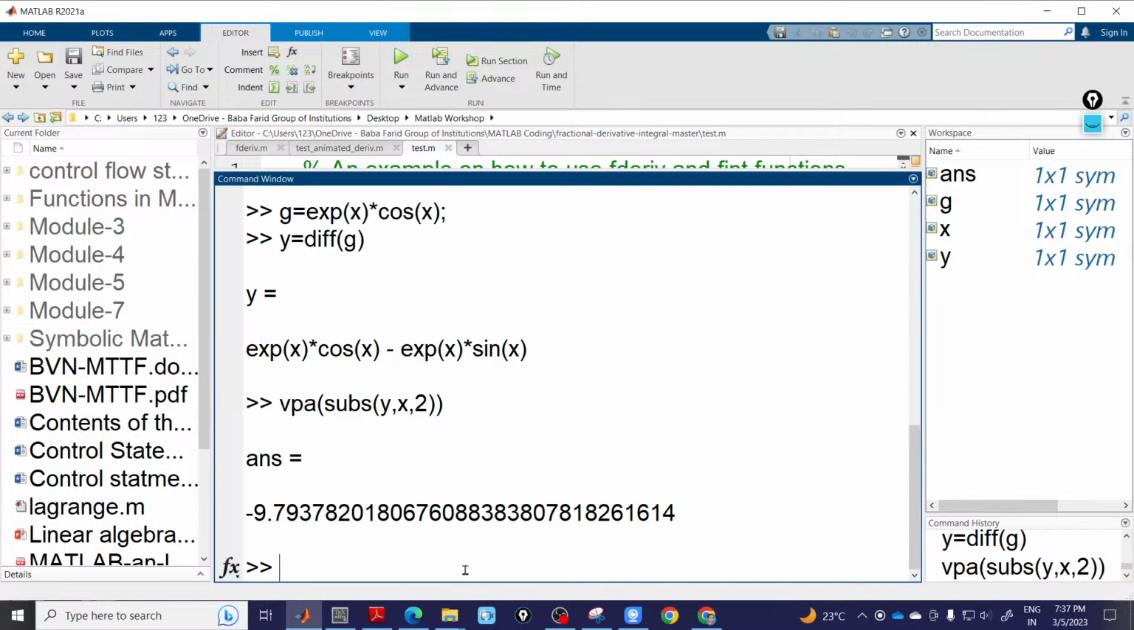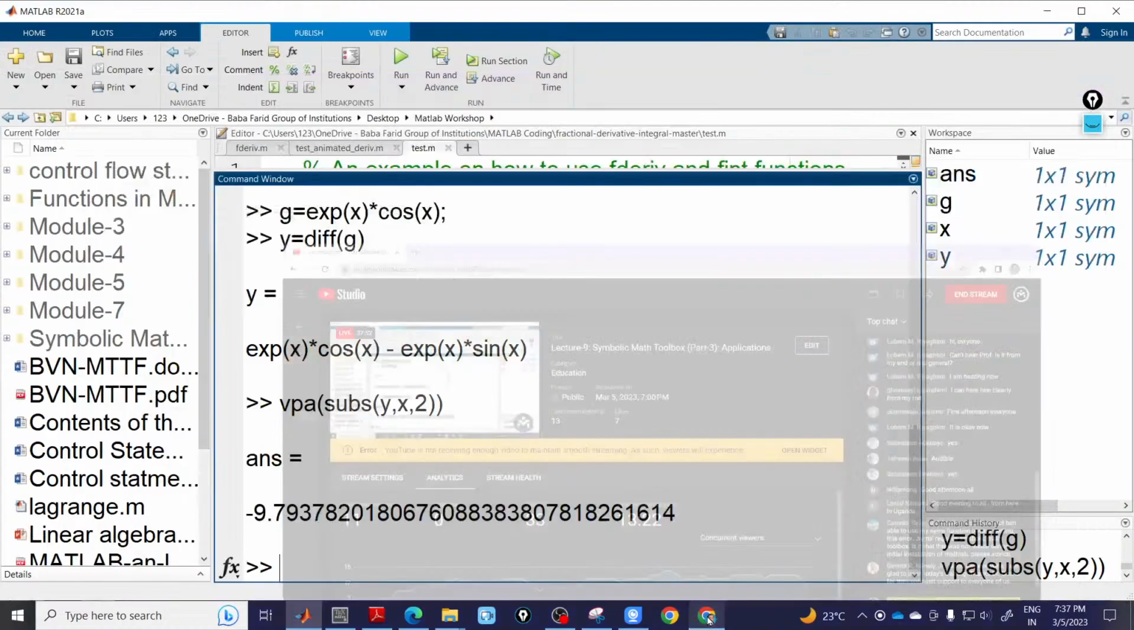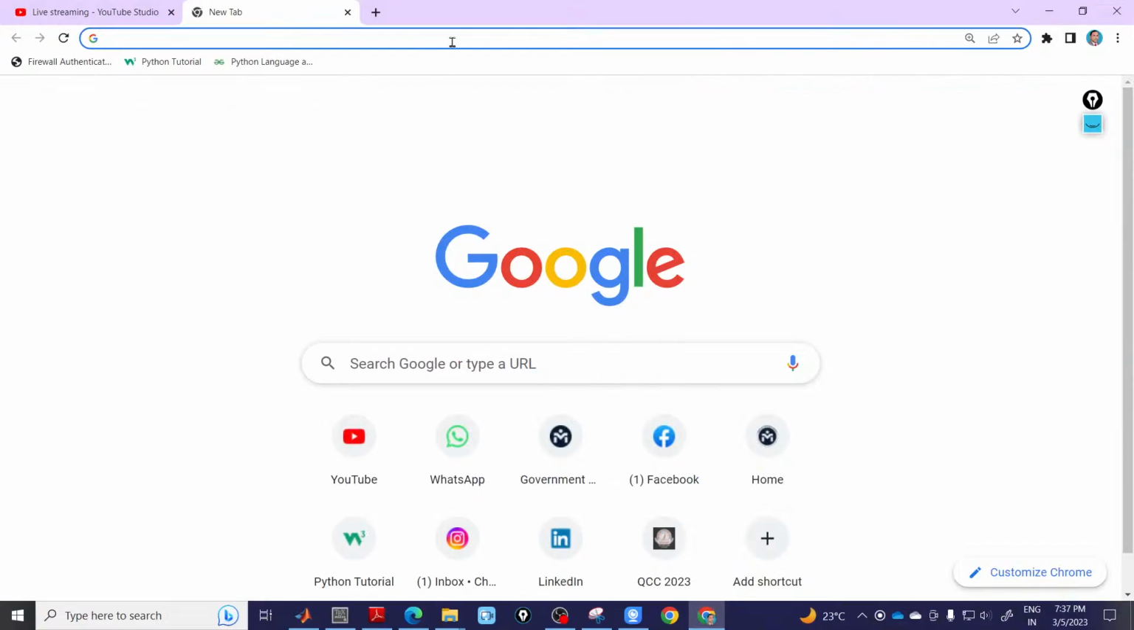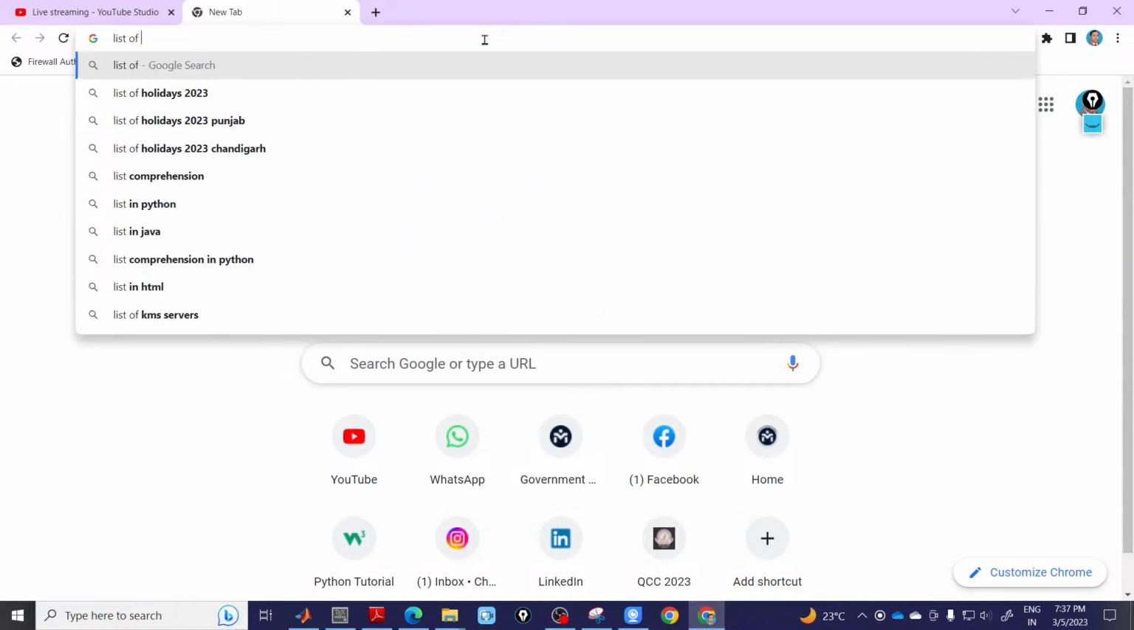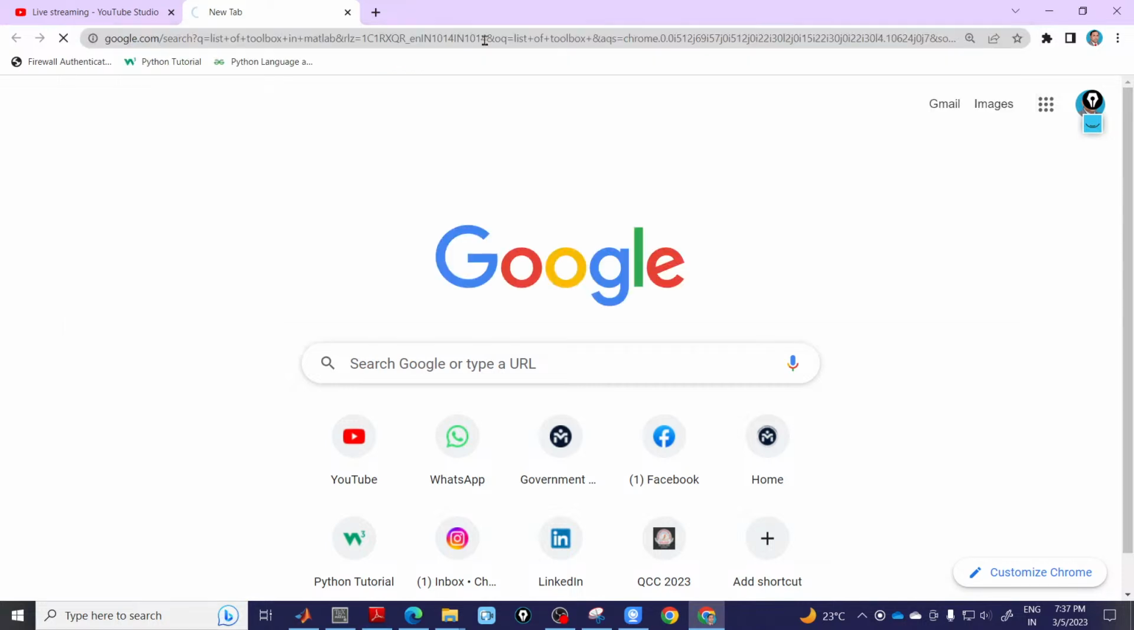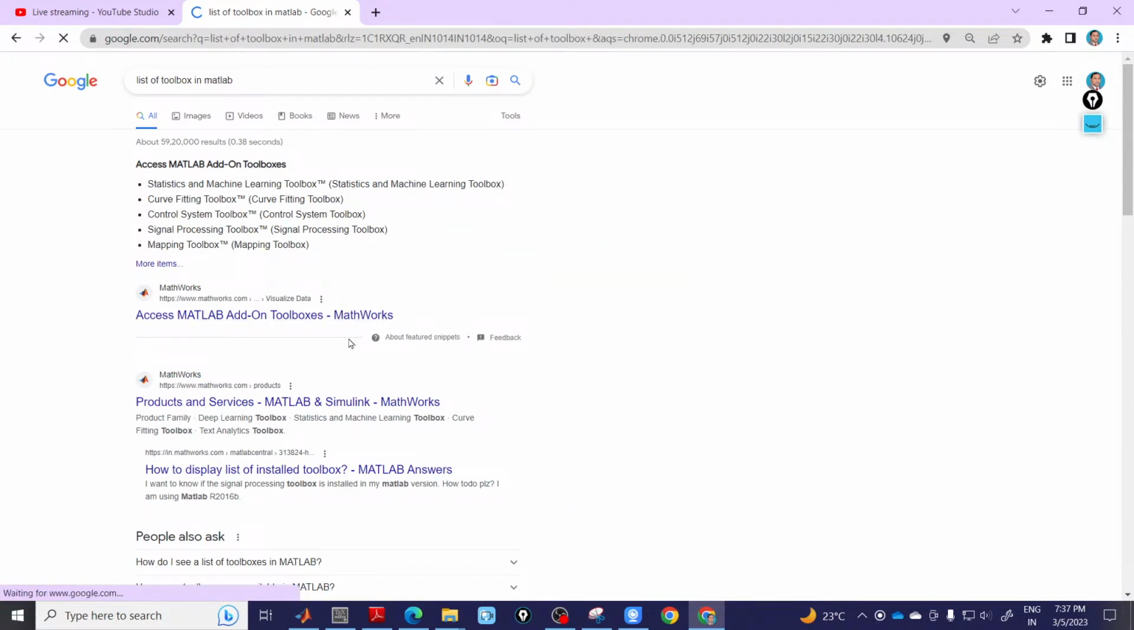Canada, this is a very interesting question from your side, and once again I'll show you here the list of all the toolboxes in MATLAB. See here is the list of toolboxes in MATLAB. When you search in Google, you can check here all the toolboxes which are used in MATLAB.